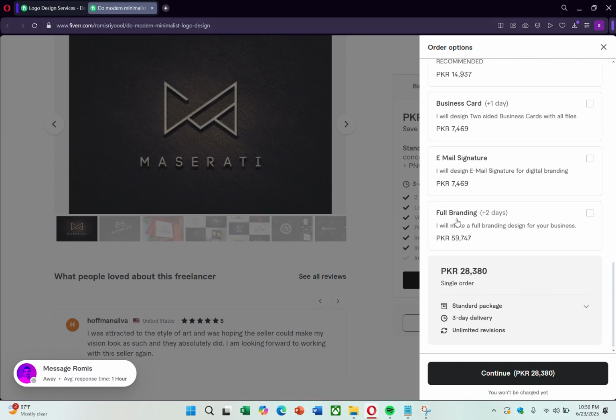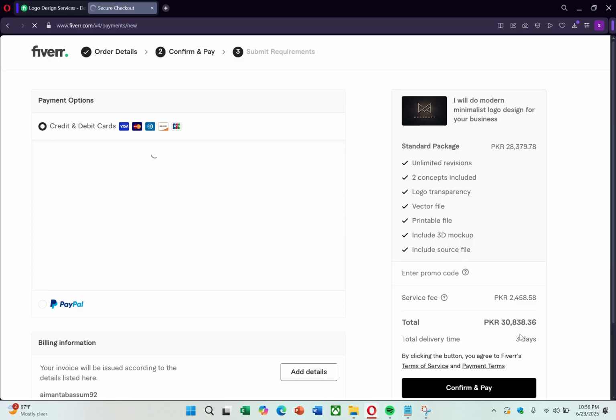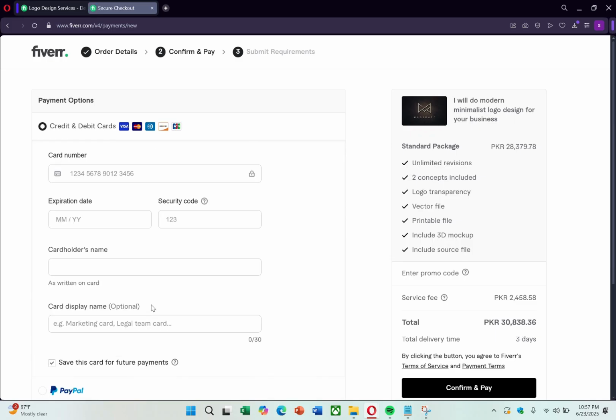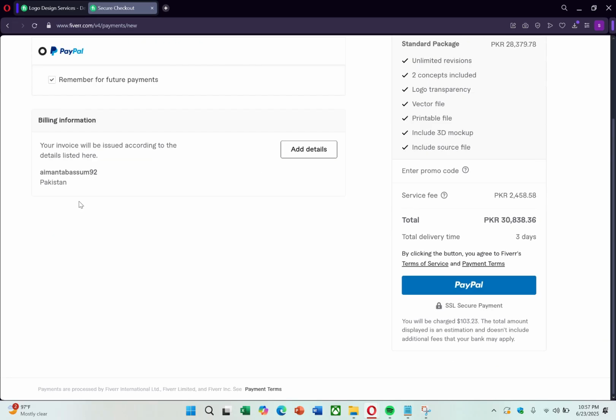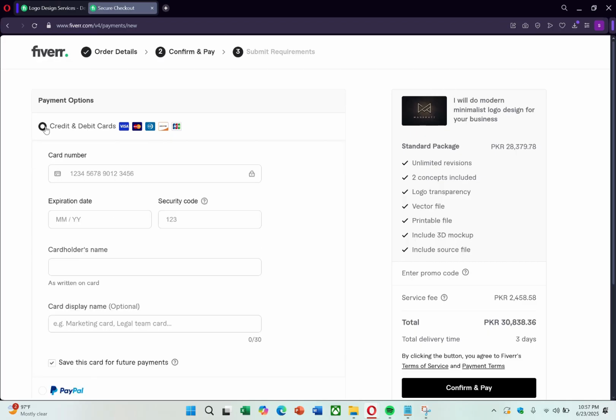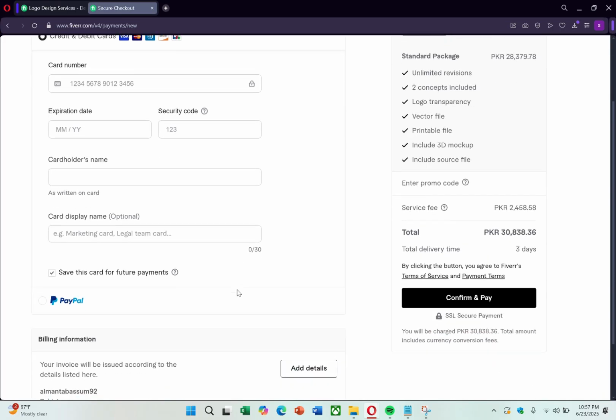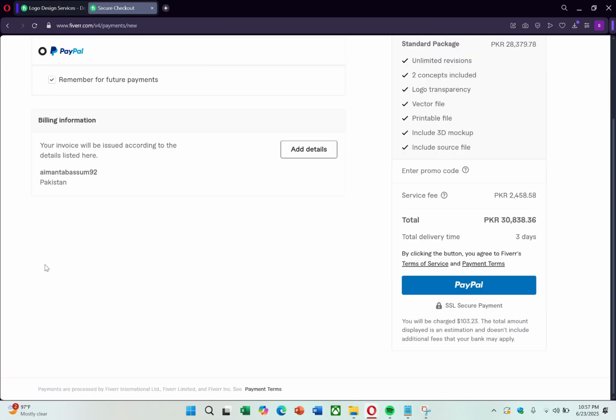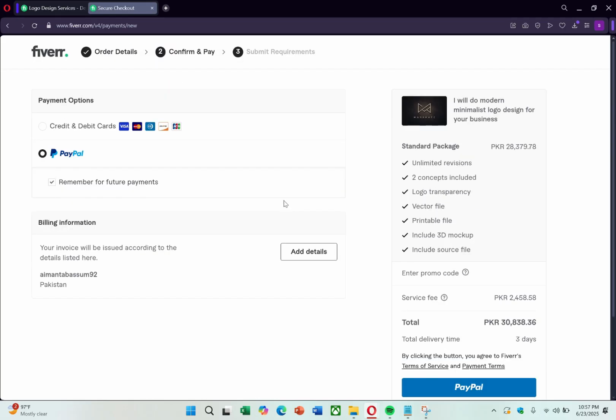Next, click Continue to Checkout. Choose your preferred payment method. You can use PayPal or enter your credit or debit card details. If you select PayPal, just follow the prompts to log in and complete the payment. And that's it. You've booked a gig.